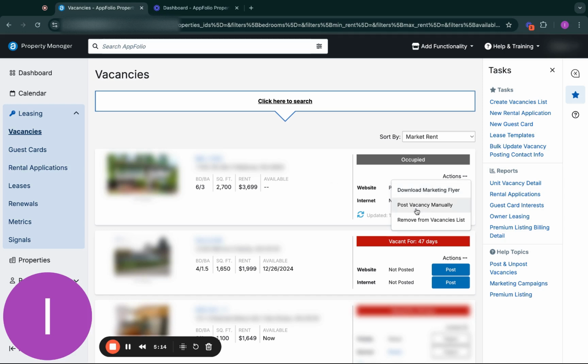And post vacancy manually is where you have to post everything manually. You need to add photos, you need to make sure that you have all the descriptions, and all those details will be pre-filled if you have a property page. And once all the details are there, then I think you can easily post it. I generally don't use this because it's definitely time consuming. So I download the marketing flyer, then review that. If that sounds good, then I'll come here and I will post the unit.